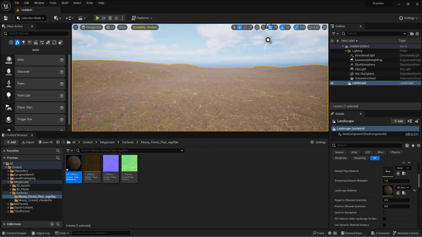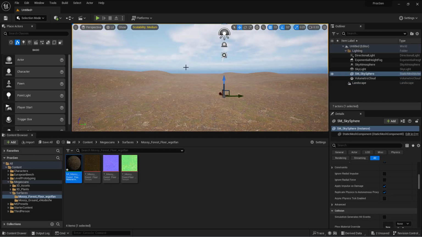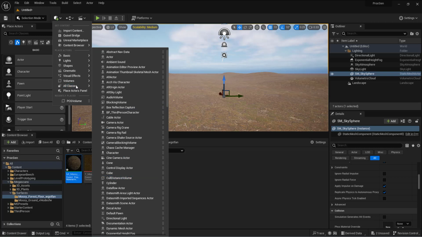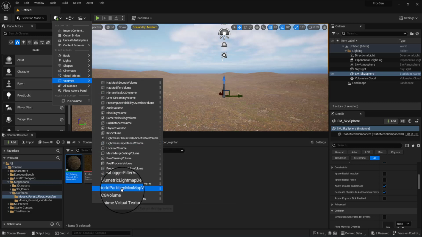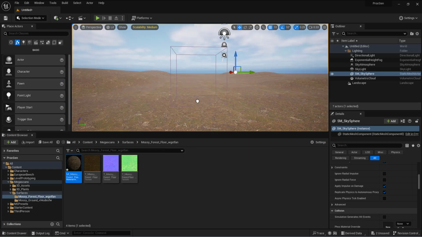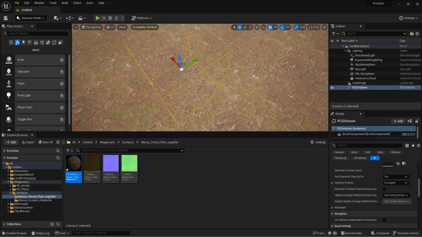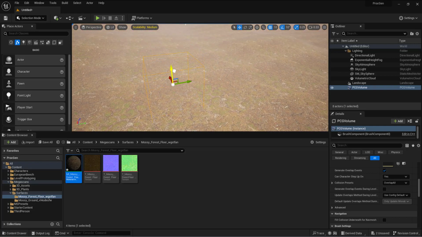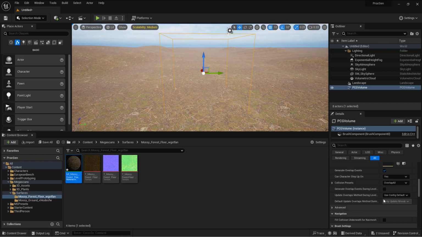Now let's populate something in here. Okay, so to use procedural content generation, what you can do is go to the volumes and just drag and drop the PCG volume. Okay, and right away you can see that there's this box that appears. So basically we are going to generate everything in here. I'm going to increase the size of this.